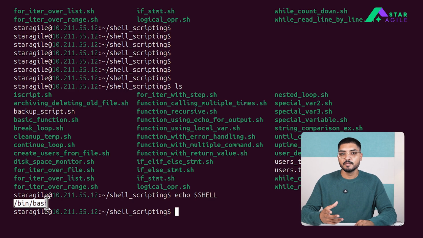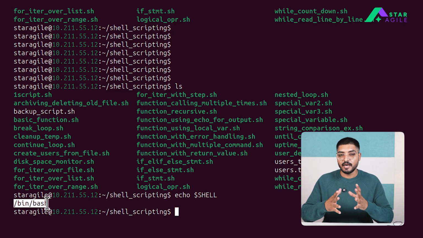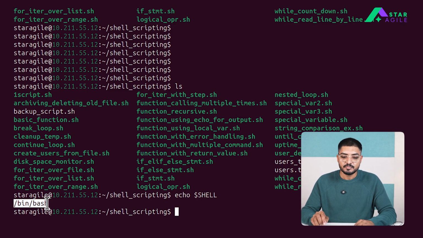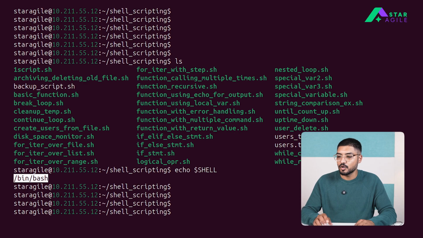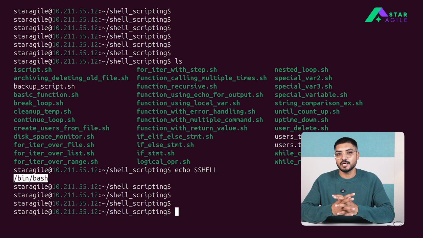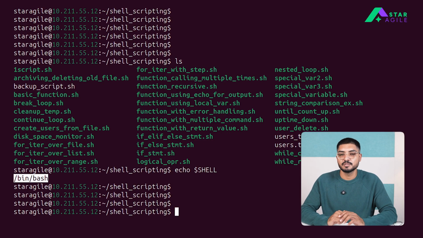There are shells which have been invented and worked upon, and with time they changed, so a variety of shells are available. If we talk about the types of shells present, there are the Bourne shell, the C shell, the Korn shell, and the GNU Bourne Again shell. These are the four types of shells which have been mainly used in Unix systems.